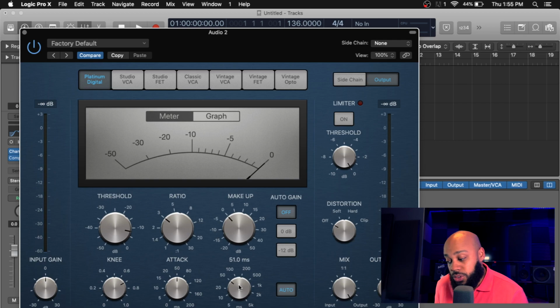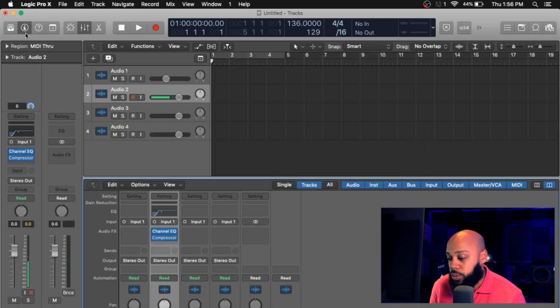And then I usually, and this is for anybody's vocals, I usually go ahead and turn the release all the way up. All right. But anyway, that's your compressor. Play with it, make it to where you're comfortable with it, to where you're satisfied with it, with your vocals.